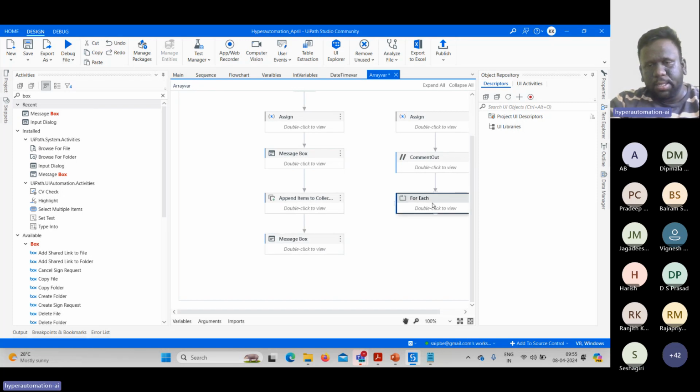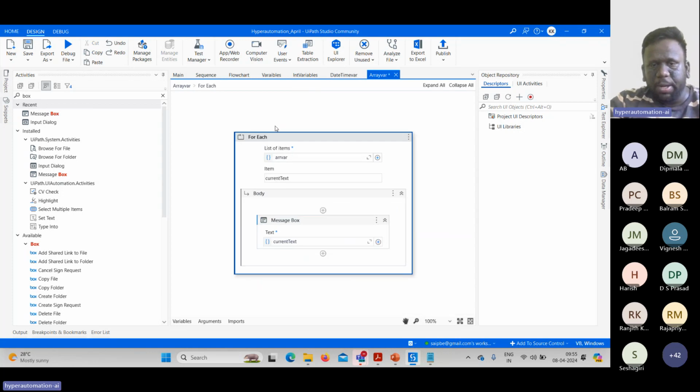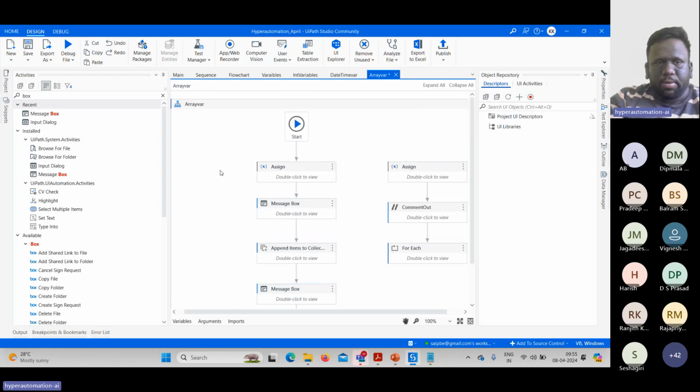And we'll try to utilize for each to print all the values. But instead of printing array variables, we'll try to print the list variables. Fine. So let me just try to run the file.